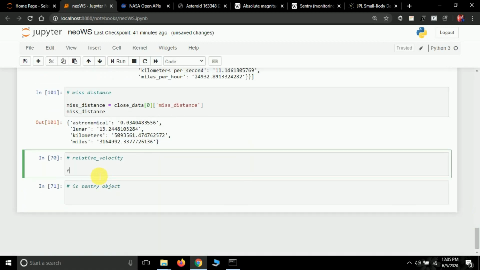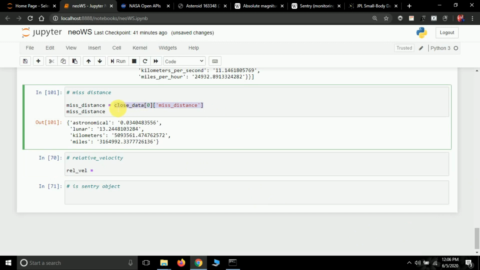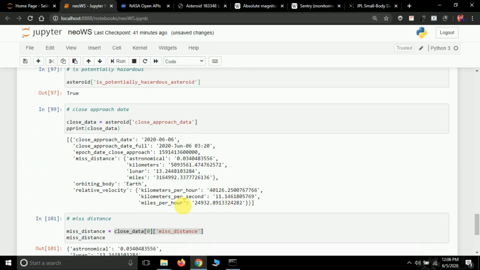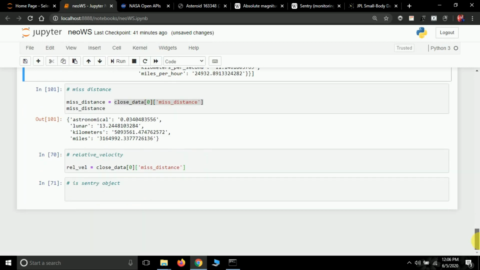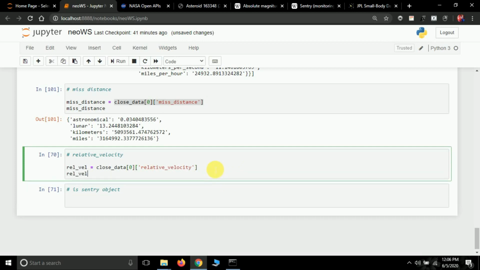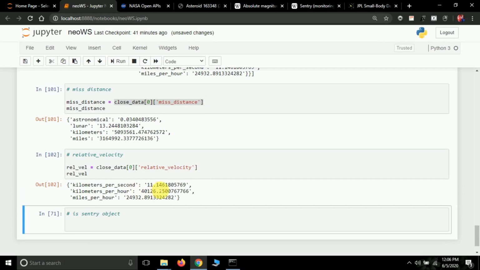Let's try to find out relative velocity. Well, sorry, rel stands for relative velocity. Okay, and let's just copy this thing, paste it here. Only the key will be different this time, which is the relative velocity. So let's copy this and paste this here, and let's try printing rel, which is relative velocity. So kilometers per second, it's 11.14 kilometers per second. Kilometers per hour speed is 40126. So 40,126 kilometers per hour, and miles per hour speed is this.